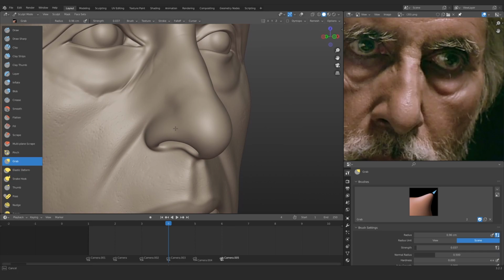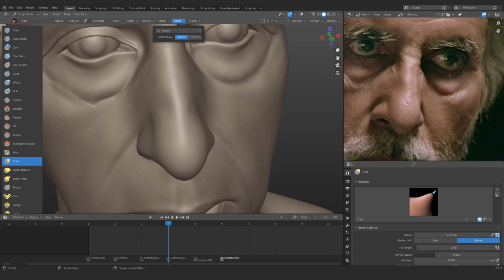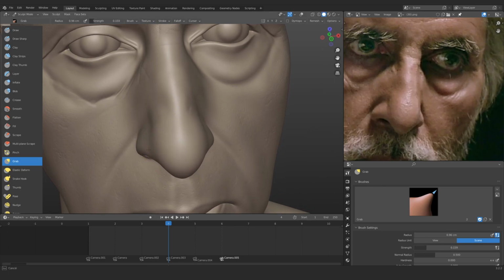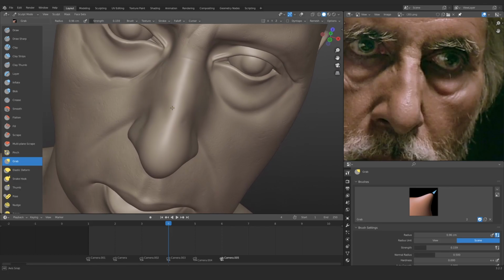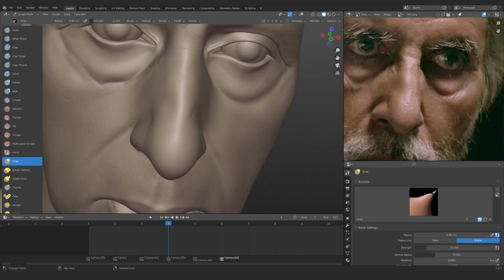Okay, so right now what I'm trying to say is you can see the angle between the nasal labial fold where it starts and the nostril where it ends.